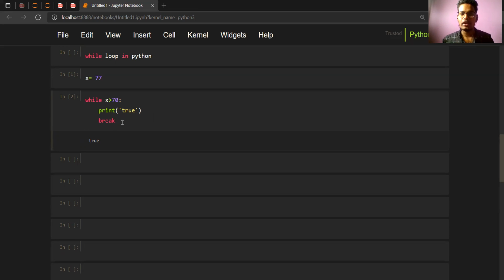Coming to the next one, if the condition is false but the user wants to display something, then we can use the else statement with the while loop, and it is called a while-else statement.